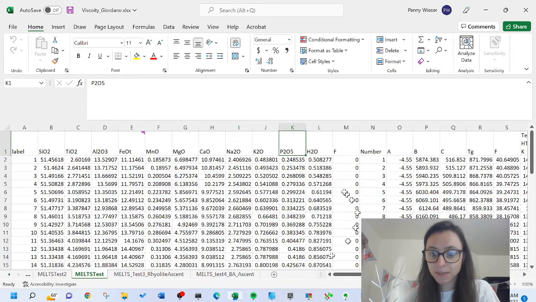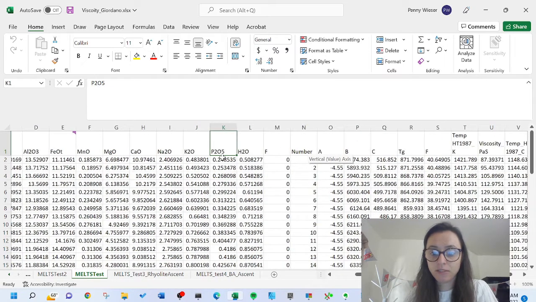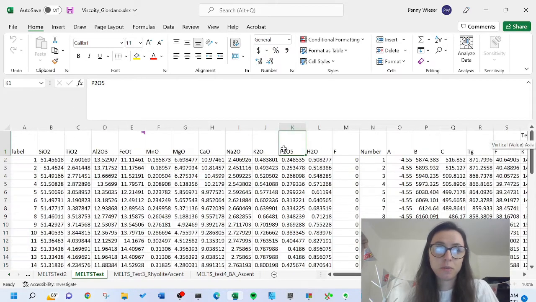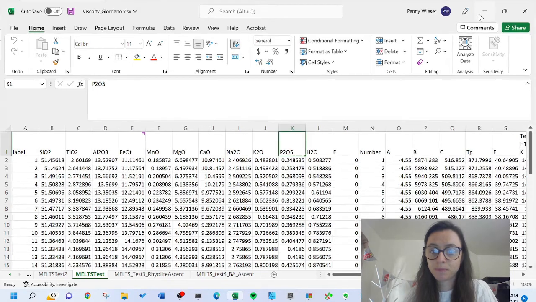We can look at the spreadsheet you downloaded. We're going to read from this tab. So this is liquid compositions from a MELT model, and you notice they do not have underscore liquid after them. And then here's some of the viscosity calculations that were performed using a different tool.